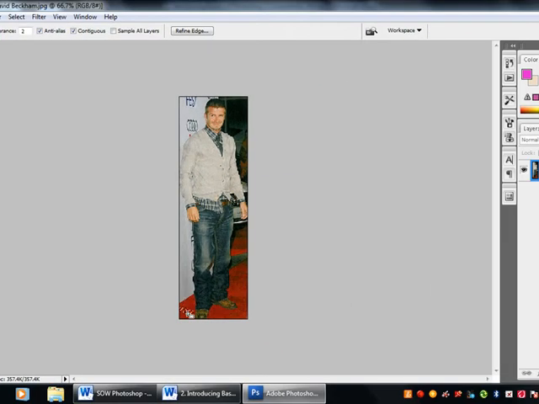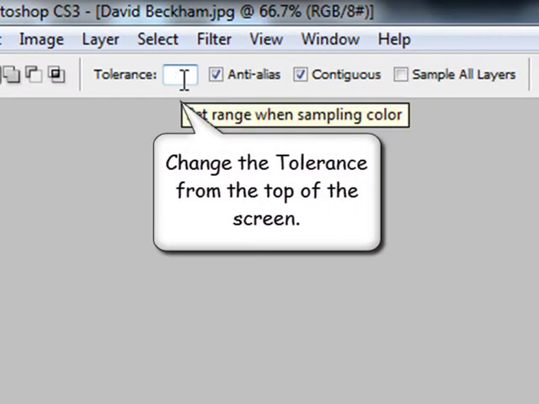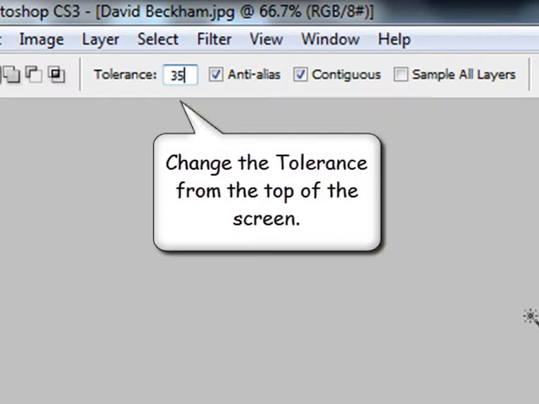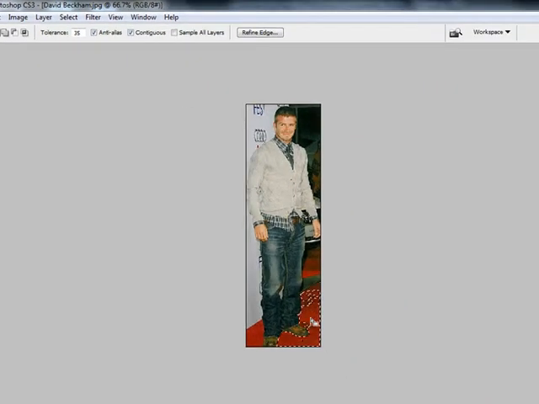I'm now going to click on the carpet. You will notice it's not selecting a large percentage of the carpet. This is because the tolerance is at a low level. You will need to increase it to about 35. Again, if you think this isn't suitable, you can increase it to a slightly higher level.